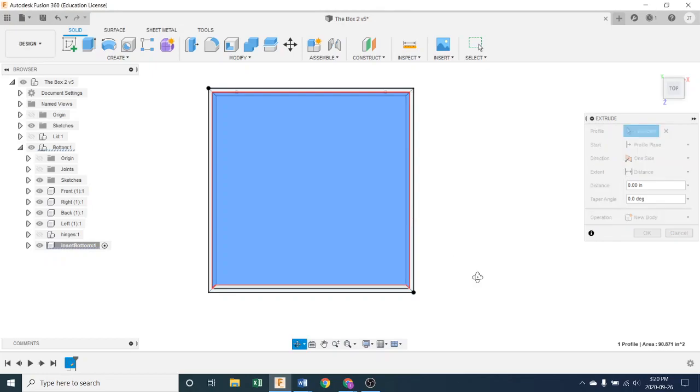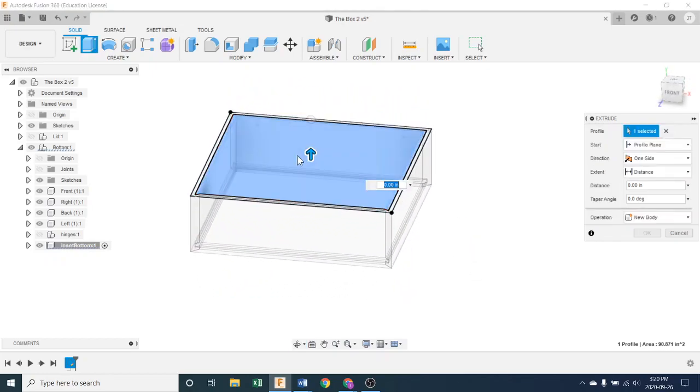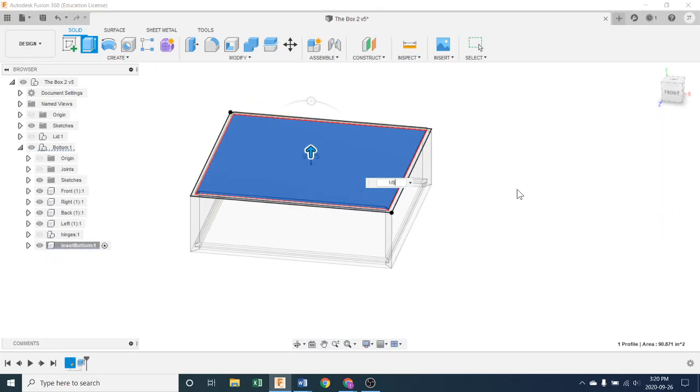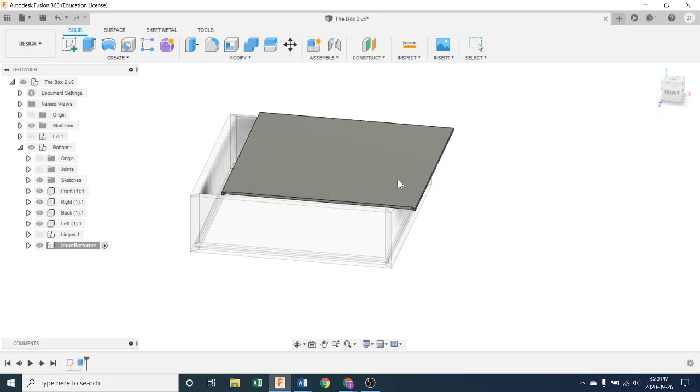So I hit E on my keyboard for extrude. I'm going to orbit it so you can see it, and I'm going to move it up. The thickness of the bottom will make 1/8 of an inch, so that's 0.125 if you wish, or you could type the same thing by 1/8. Enter. There's my bottom made, and look what happened.